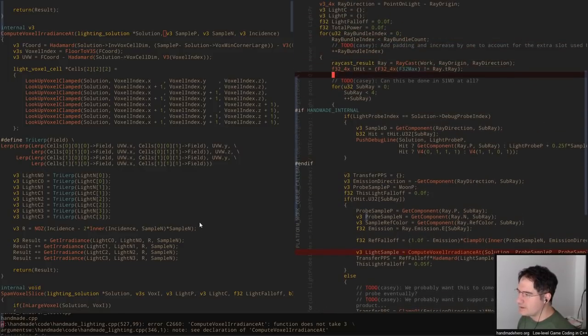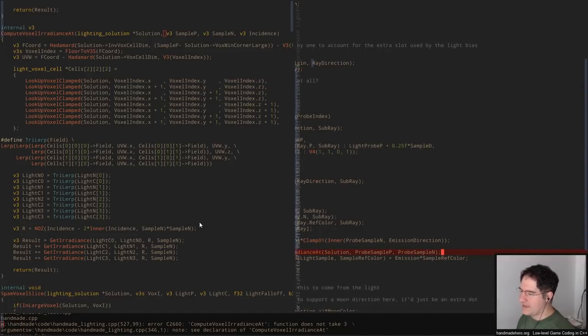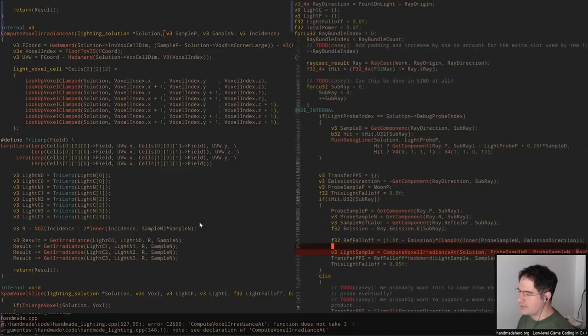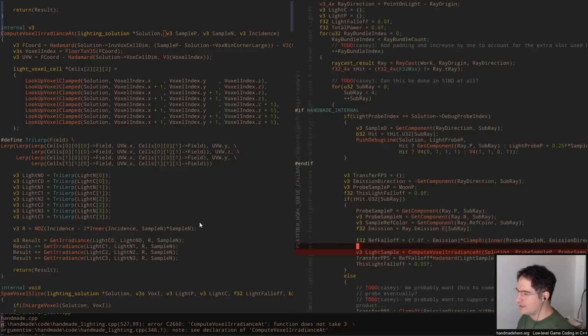Sample the hit ray or ray direction. There we go. So the ray direction, we know we hit by going in that direction, so I think all we need to do is just pass that down. The ray direction here is what we actually need. Unfortunately, that ray direction is actually a bundle, right? It's four ray directions in one.